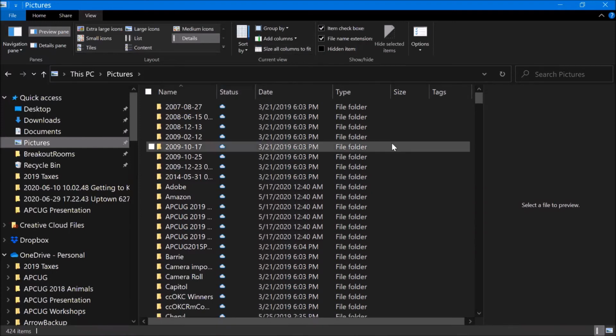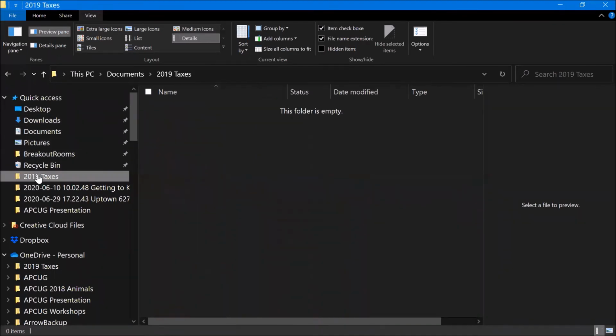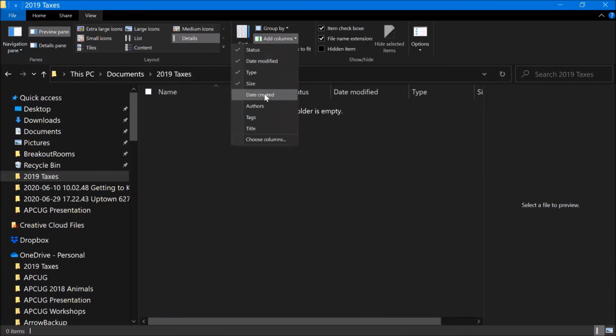That's possible. And that's the other thing I didn't mention, that these are independent of one another. So you could have that view on one folder and a different view on another folder. I failed to mention that. So each folder is independent of one another. So if, on this one right here, I wanted to add a date created, it would be on this folder.